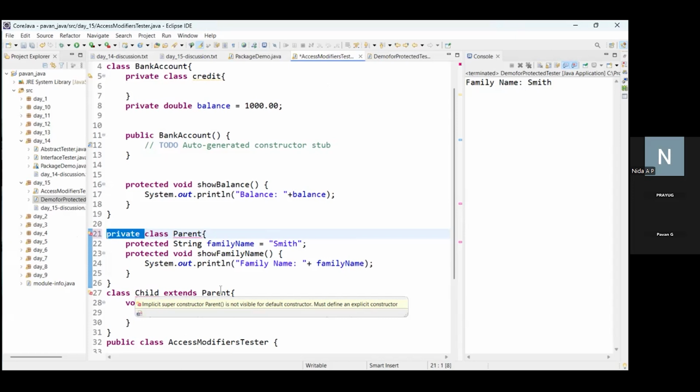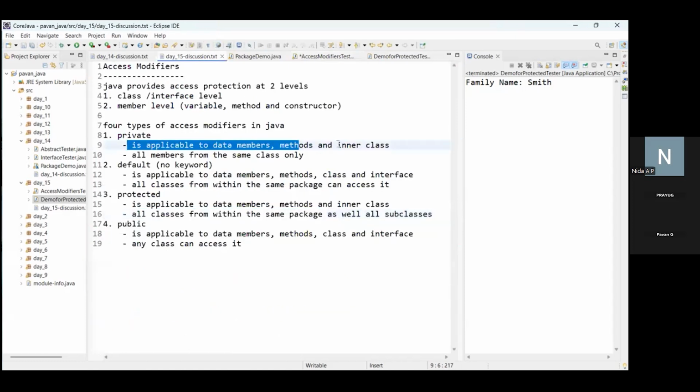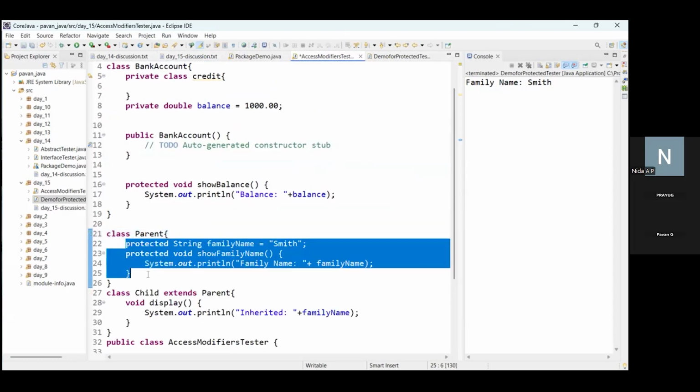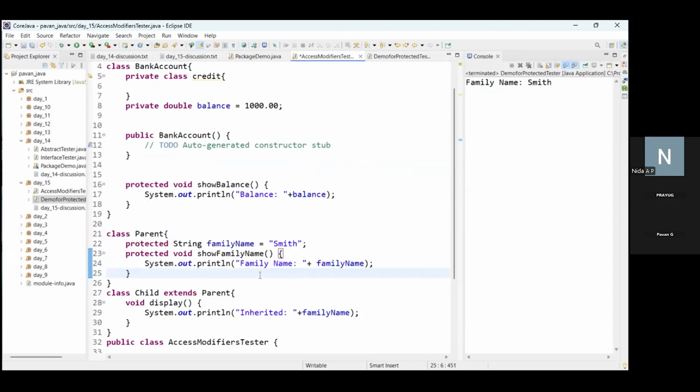So private is totally private. It cannot be accessed anywhere, not in the child, not in the constructor, not in the same package, not in the subclass. You can access it only from the same class. If you are specifying private inside the parent, you can access that inside the parent class only, not outside. For protected, I'll show you.